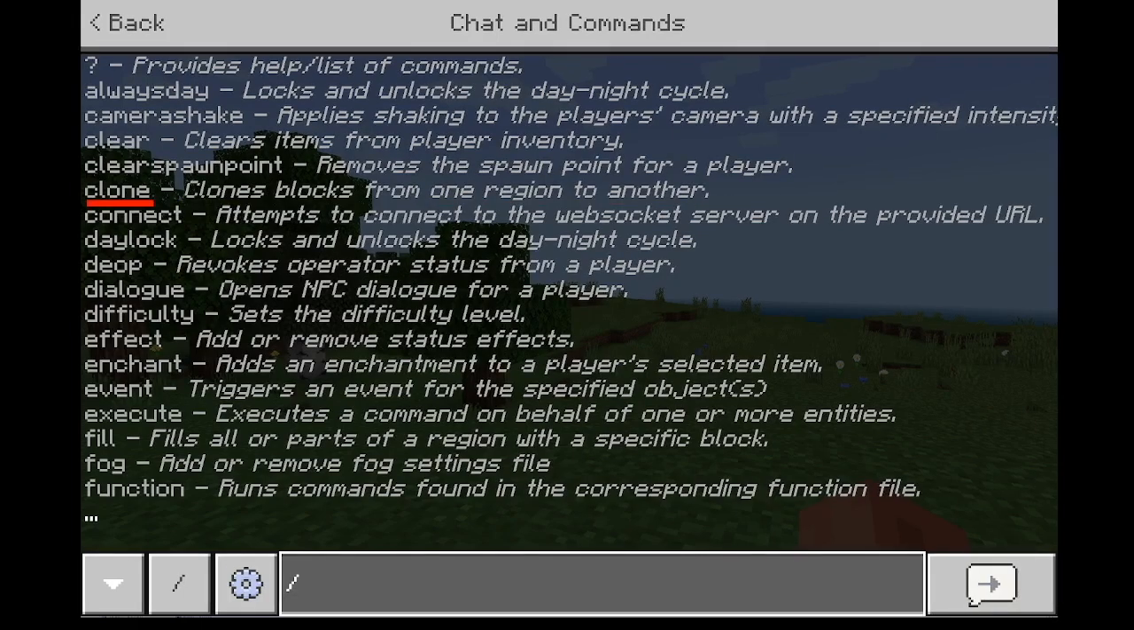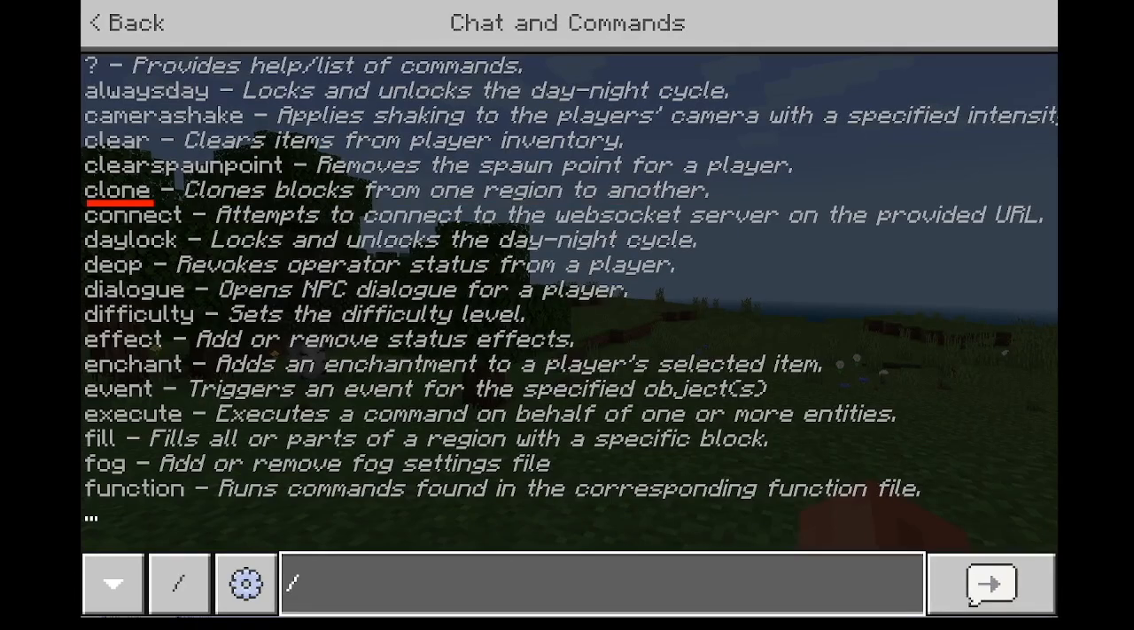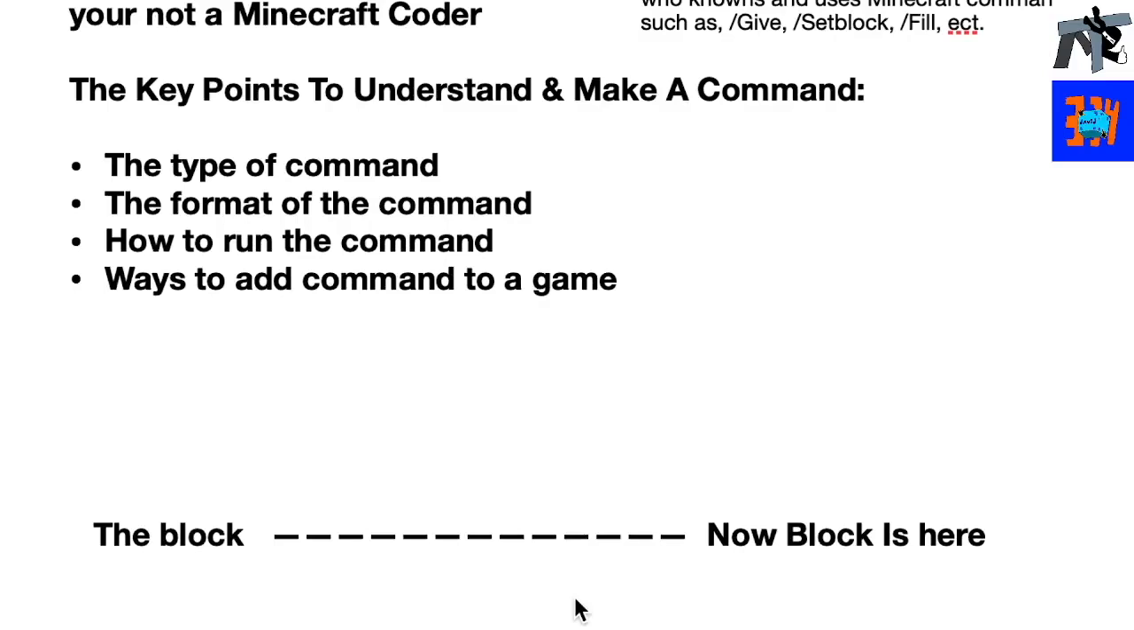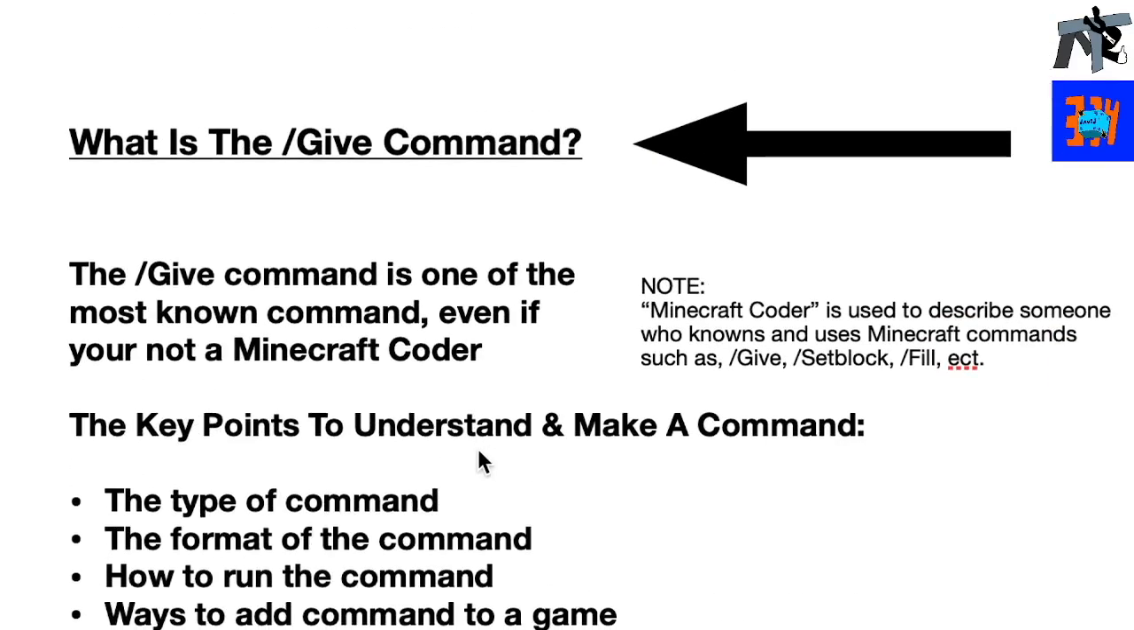So let's use the clone command as an example. The clone command clones blocks from one region to the other. This is a visual of how it happens: the block is here, then you run the clone command, and now the block is here. That's just how the command works. This command is useful for chests with custom stuff in them, and you can clone the chest and it'll keep the chest with everything in it.